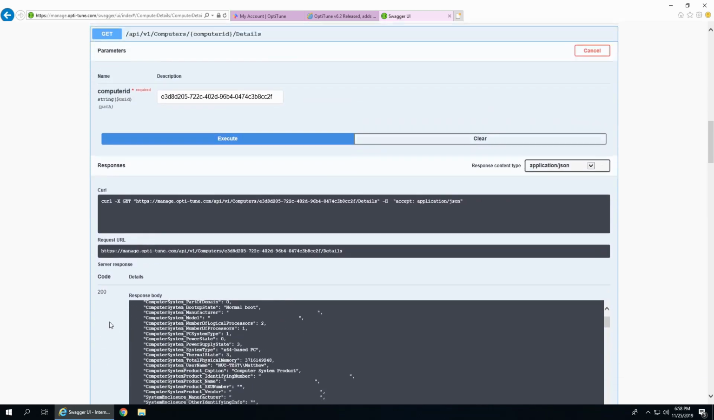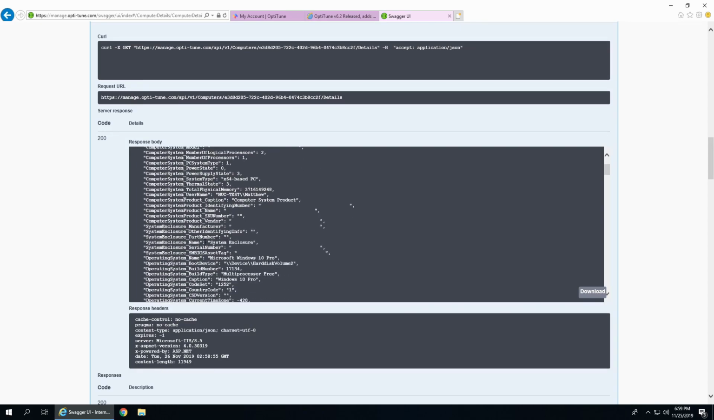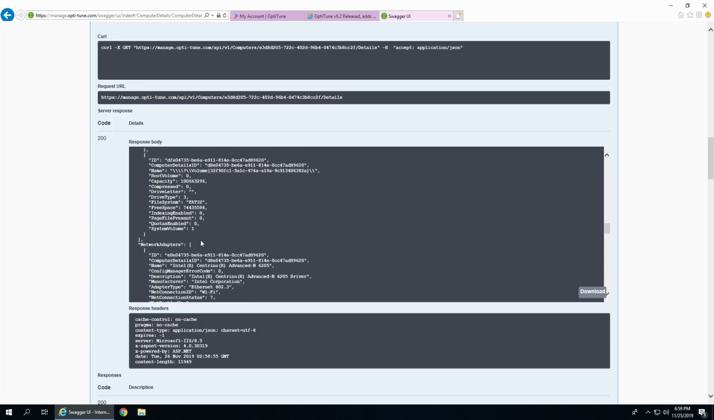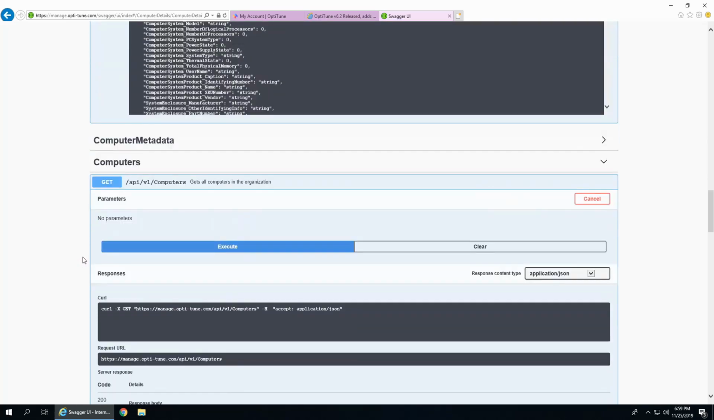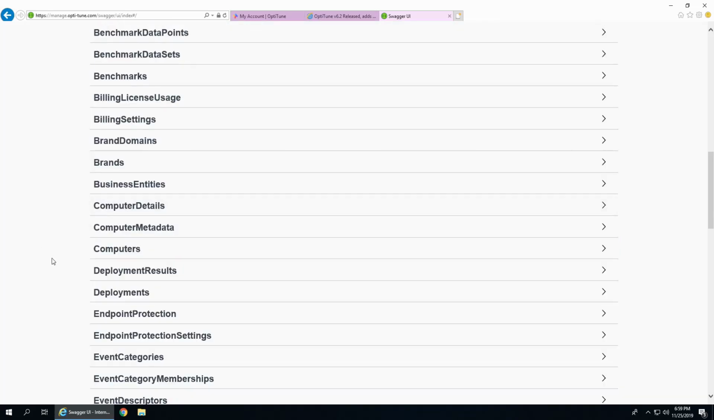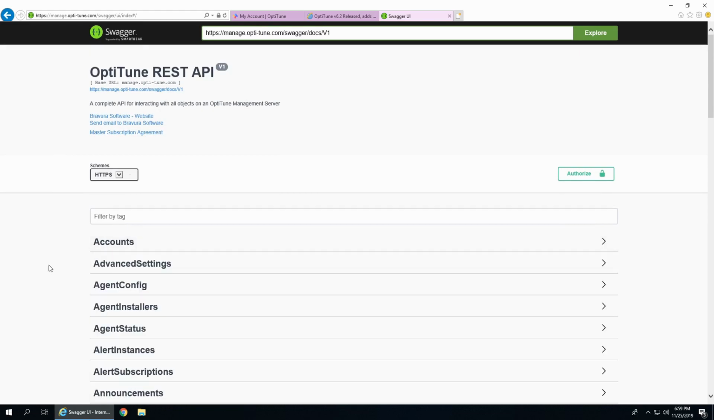And now we've gotten the computer details for the specific computer. The name, all the hardware information, disk drives, disk shares, disk volumes, that sort of stuff. So it's very comprehensive. It's very detailed. And this is mostly going to be used by developers when they're doing an integration with other products with OptiTune, or if you're a larger MSP or IT department and you have your own IT portal, you want to add some basic integration with OptiTune, you can also do that here.